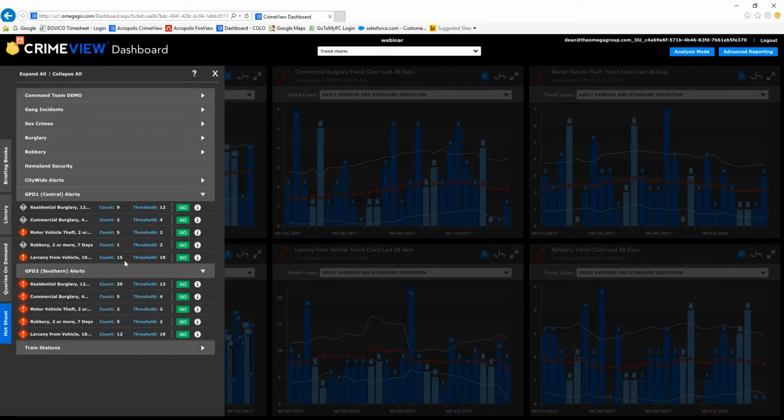You can do it by district or by beat, and you can see quickly where you're getting an unusual spike in activity based on what you consider that baseline to be. So in these examples here, in the central district, there are only a couple of crime types where there's a spike. In the southern district, we have all 5.